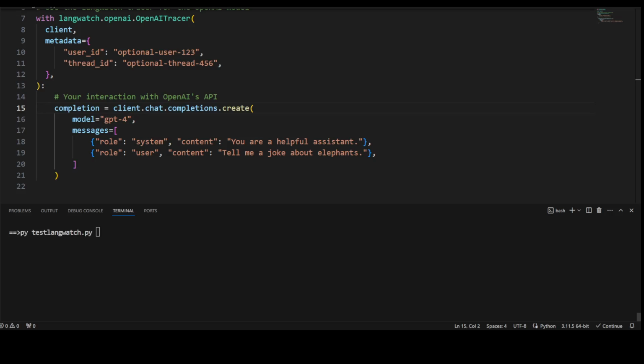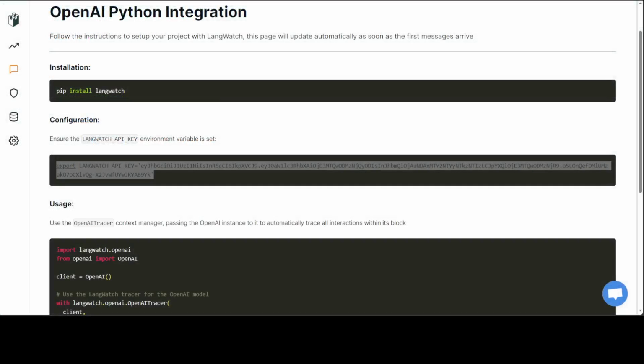So what I will do, I will just run this code and I will go to that LangWatch page where it should populate some of the data. So let me run it. It is running. Let's wait and let's go back there. And let's wait for it because it's an API call. It takes a bit of time.